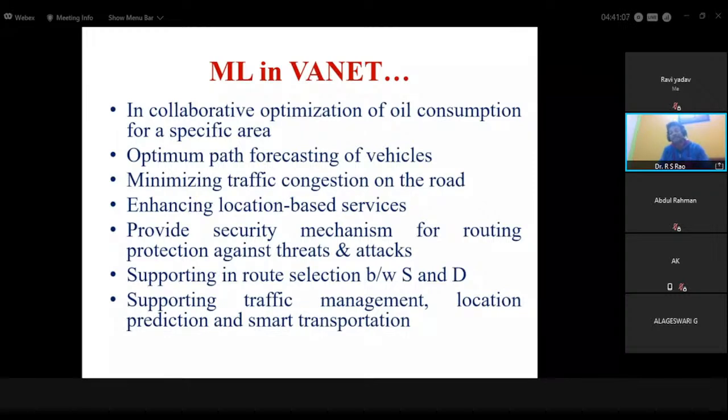and maximizing the traffic efficiency, enhancing location-based services. There are so many location-based services, means position-based services, that can be enhanced with the help of machine learning concept. Provide security mechanism for routing protection against threats and attacks. So machine learning can be used as a security process in vehicular ad hoc network, supporting in route selection between source and a destination.